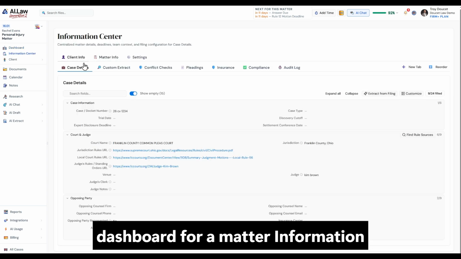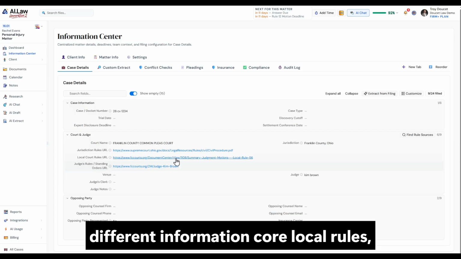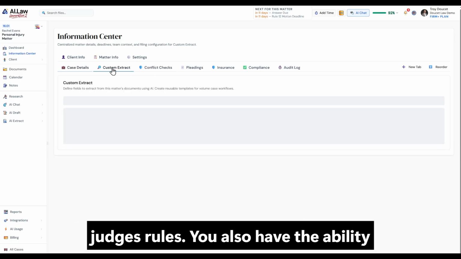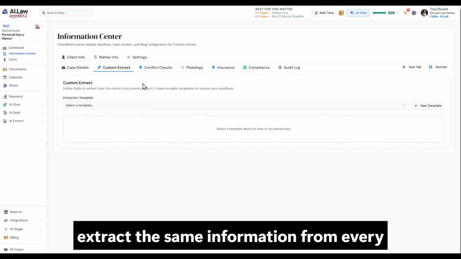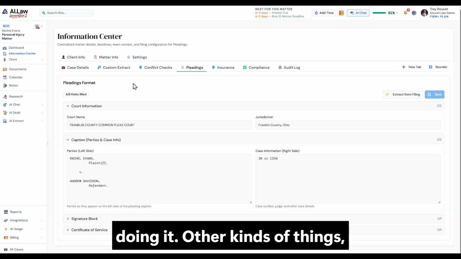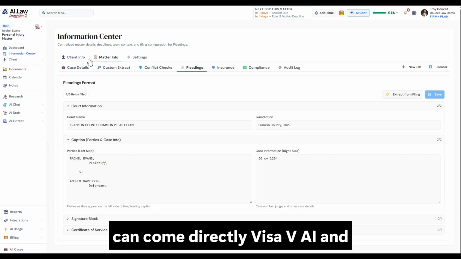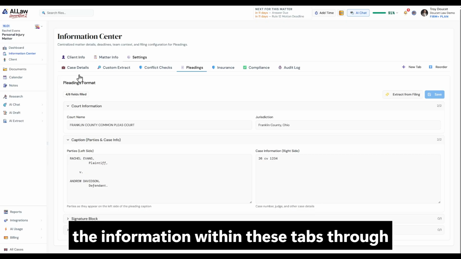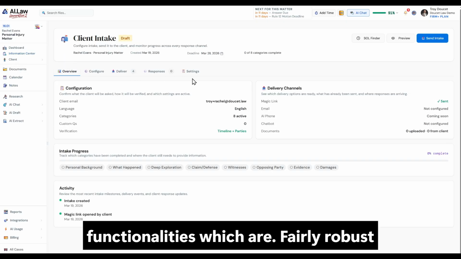Information Center is as you'd expect, with different information: court, local rules, judges' rules. You also have the ability to custom extract information. So if you extract the same information from every matter, you can use that tool for doing it. Other kinds of things, extraction of pleading information. This can come directly via AI, and then you can also control and set any of the information within these tabs through the settings.